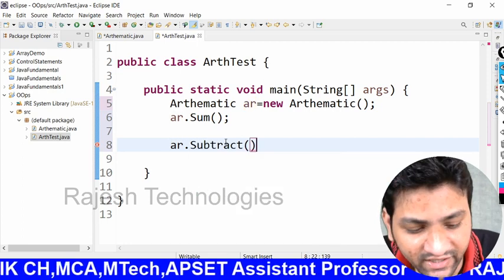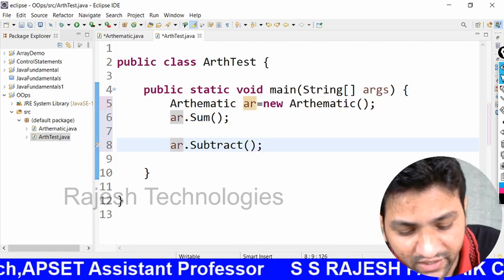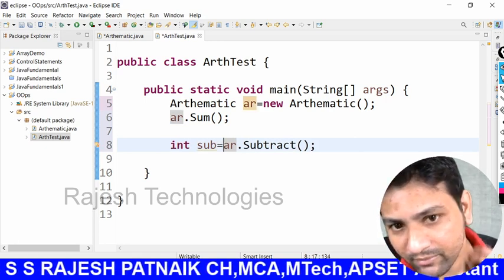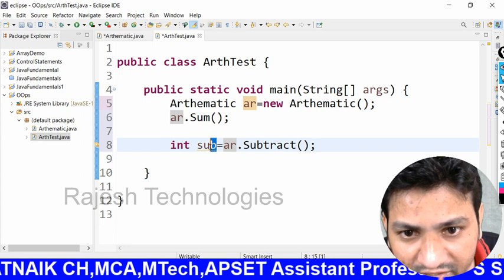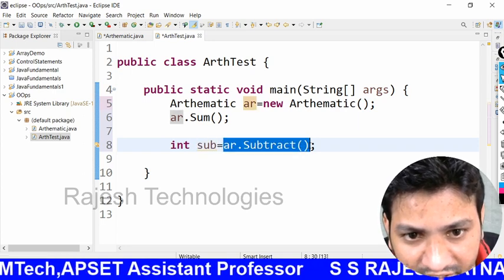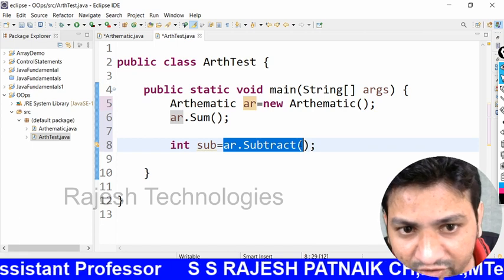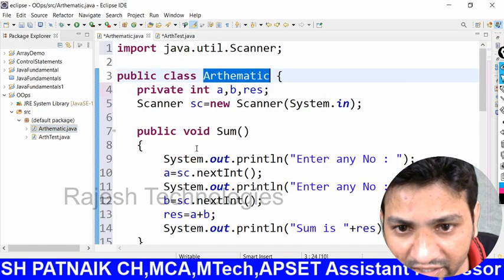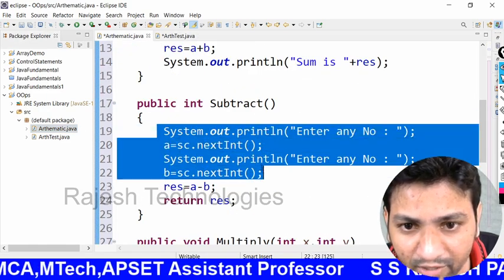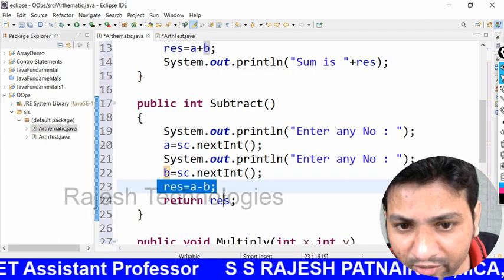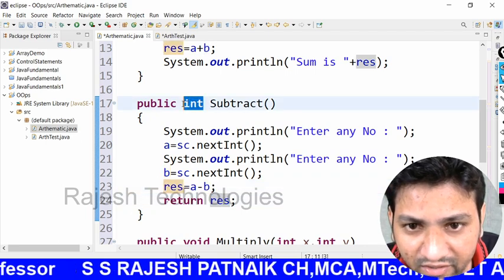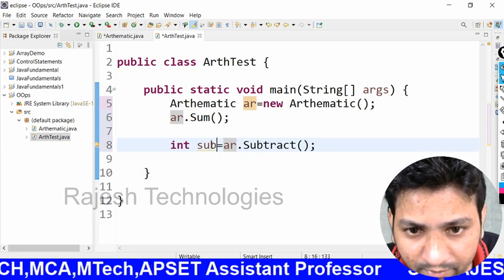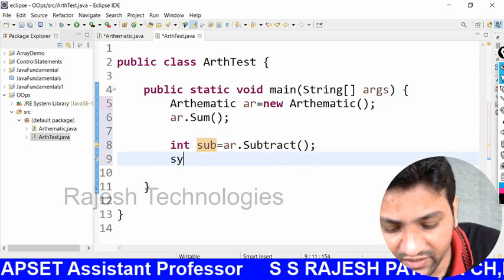Subtract returns an integer value, no? So we have to store it here in an integer. Sub is my variable name. Int sub equals ar dot subtract. That means I am calling the subtract function in arithmetic. So a b memory will be filled and it will be subtracted. The result will be returned. The result will be stored where we assigned it, in sub.